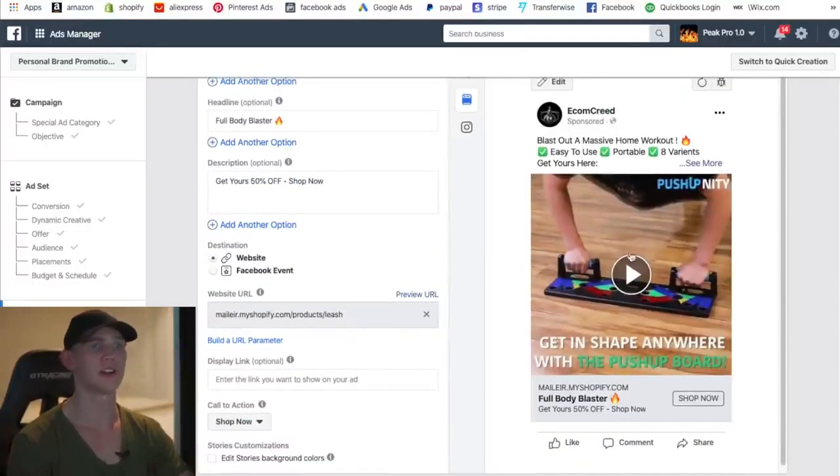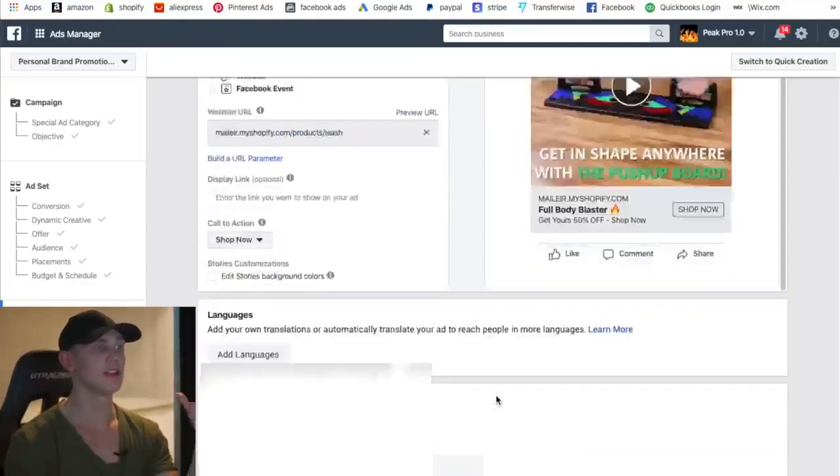This is just a screenshot of a section of the ad, but you want it to be something that really catches the viewer's attention and makes them want to click on your ad and watch the entire part of your ad. So this is all set up and this is all good to go.